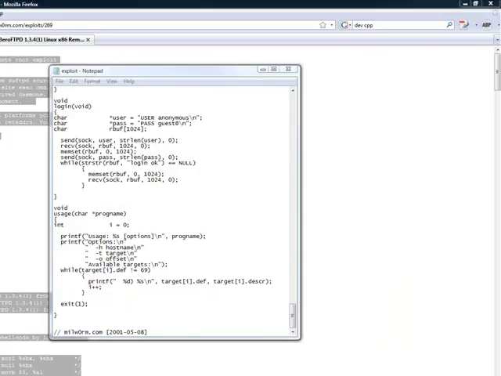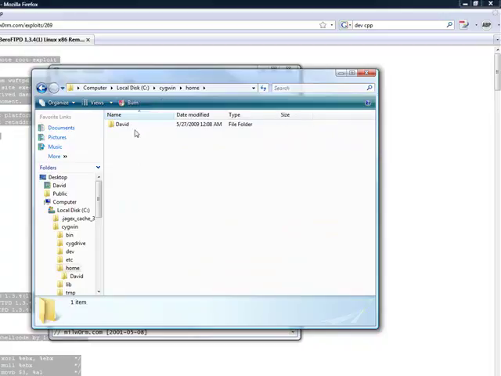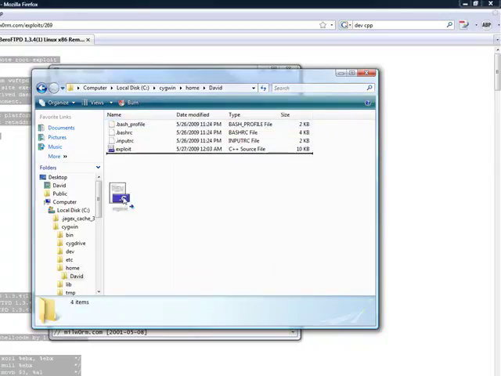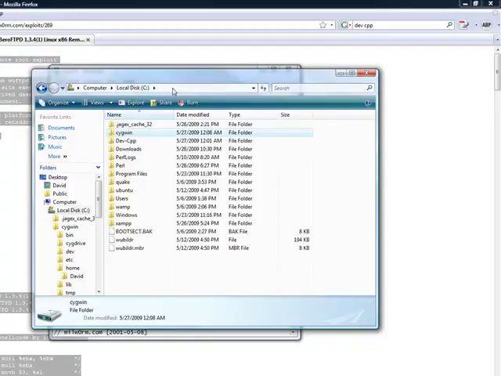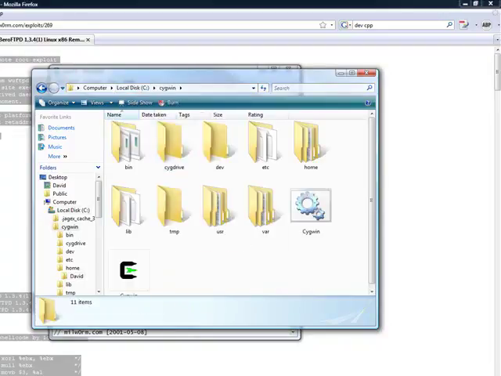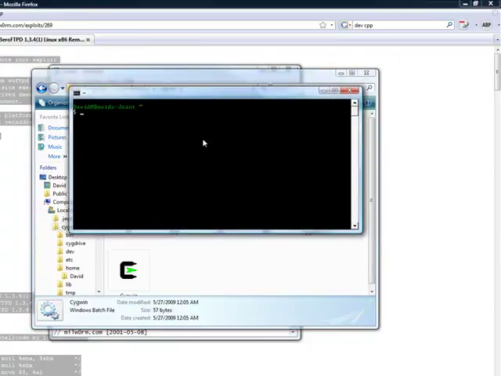Save. Now once you've saved the exploit.c file, go ahead and open the c/sigwin directory and go to the home directory and your username and paste it in there. I already have it in there. Alright, now that it's in there, go to the main Sigwin directory and go ahead and run Sigwin. You should see a screen like this.